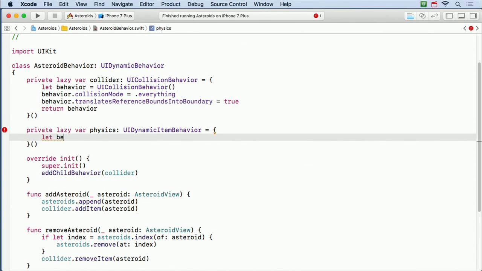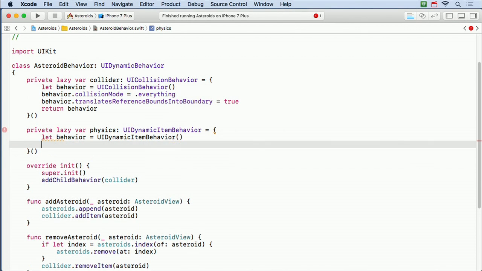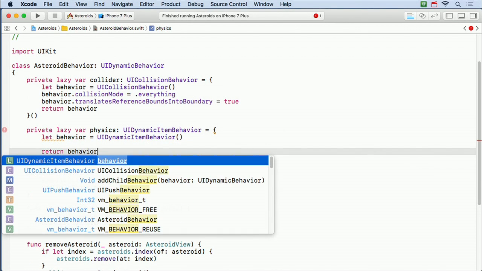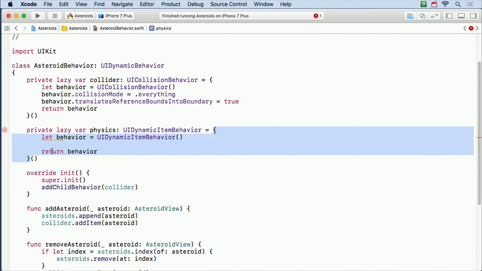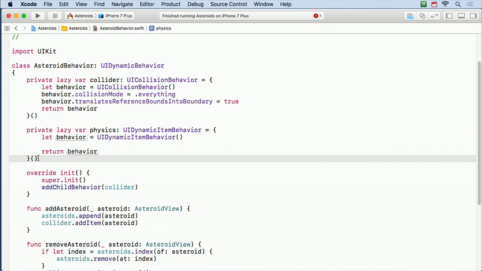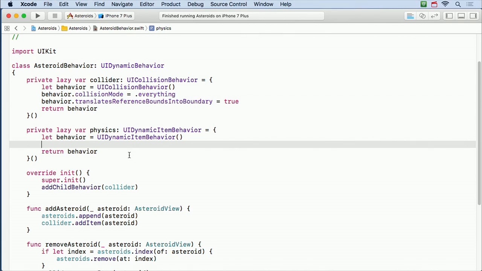But I'm going to do the same thing here. Let behavior equal a UI dynamic item behavior. And I'm going to return that behavior out of this closure. Everyone understand, right? I've got a closure here. I'm returning this behavior out of that closure, which I'm executing, and then it's assigning it to this, and it's doing it lazy.